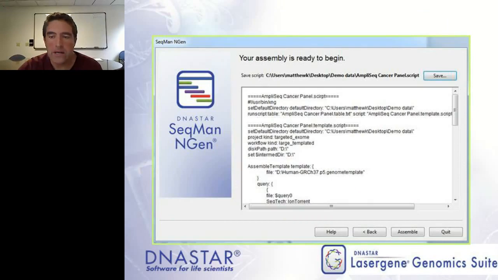So once we've set up our project, everything is ready to begin. What we're looking at here is the final window in SeqMan Engine, and the text that's there is a script, and the script is the instruction for the assembler. You can see that I can save the script as well in the upper right-hand corner, and that saves out as a text file. And I can save that script file and use it a couple different ways.